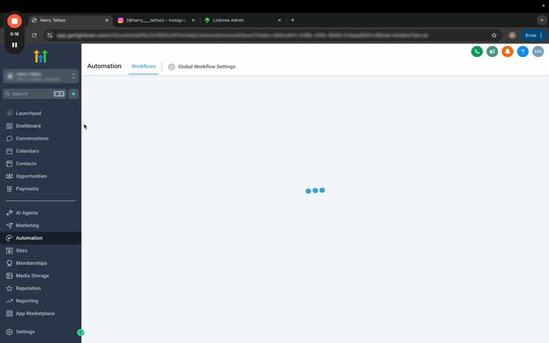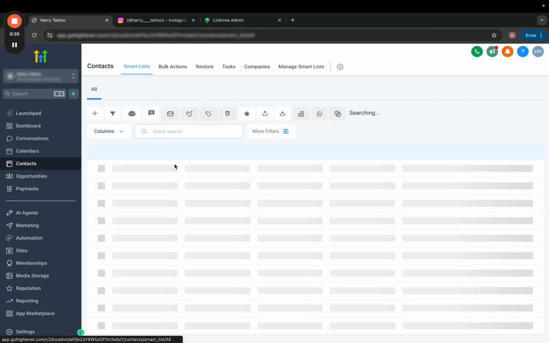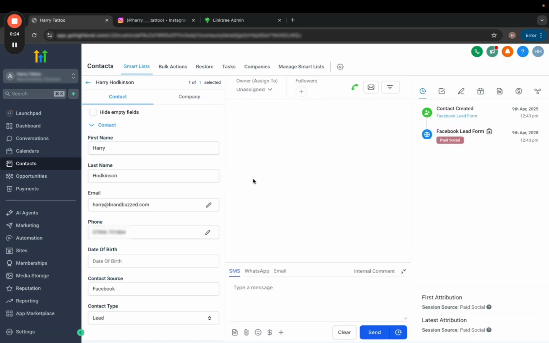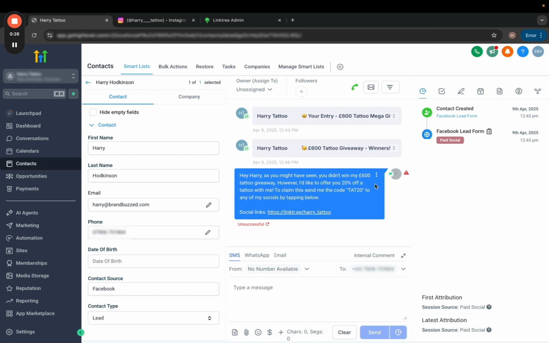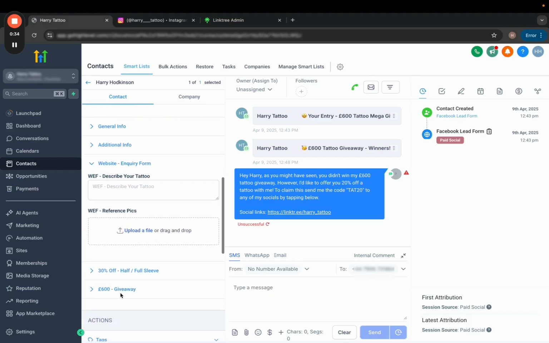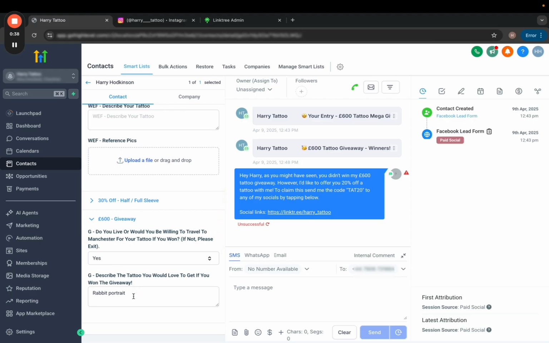If I go back to workflows, and I go on my contact here, find me, I'm going to click on me, and I should now have an email. There we go. We've also got the SMS, but again, it's failed just because this is the dummy account. So both the emails are there. Then if we scroll down here, you can see the £600 giveaway menu here. Open that up, and it goes yes, and a rabbit portrait. So that is all working as expected.